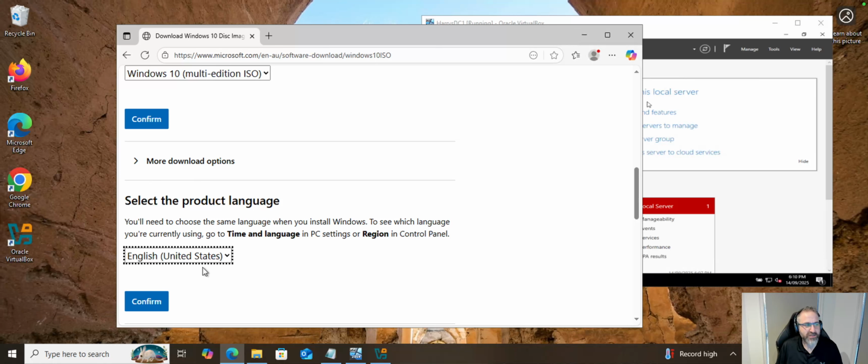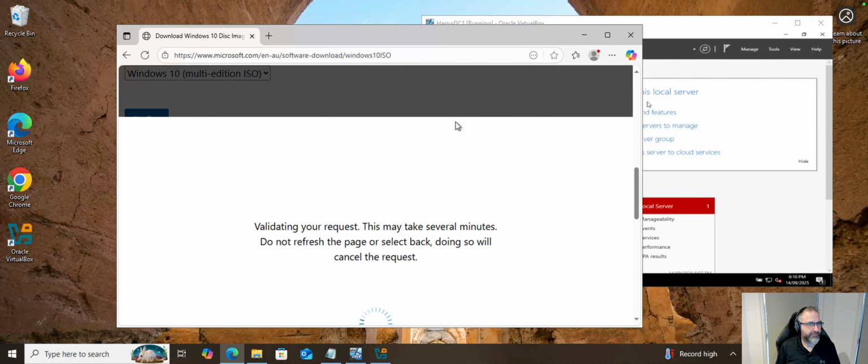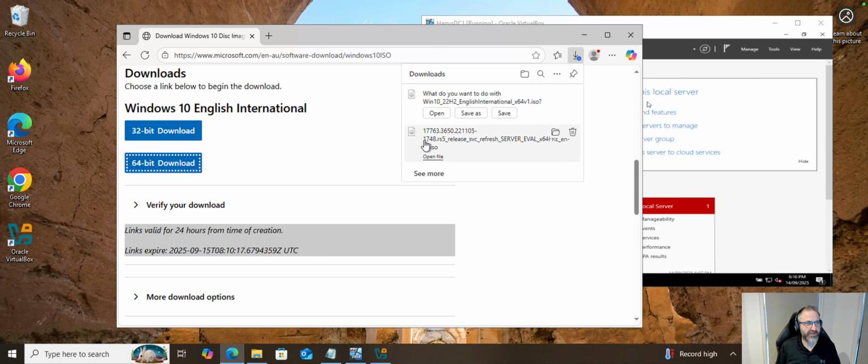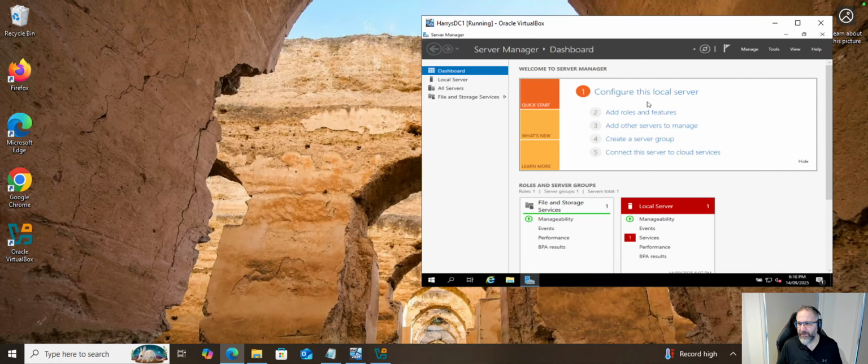Confirm, and you should be able to just choose an operating system, a Windows 10 operating system. You could choose the United States. I chose international, for no reason, just because. Confirm, and download the 64-bit version and save as. I've already done it, so I won't do it again. But yeah, unfortunately, that's the only way you can get that. You can get it other ways, I guess, but that's a legal way of doing it. And it's only a trial edition. We're going to get rid of it anyway once we've finished using it for testing purposes.